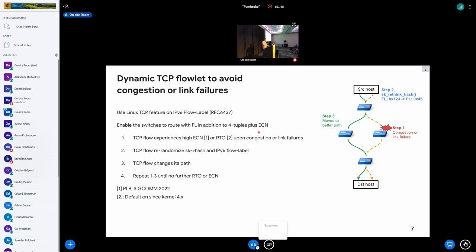Since we know whether the TCP flow is experiencing congestion from the existing congestion control, we can use that as a hint to change the flow label. We can even use things like retransmission timeouts, RTOs, to signify a potential link failure or severe congestion. So we have made TCP able to swiftly change paths if it detects either a potential link failure or a potential hotspot.